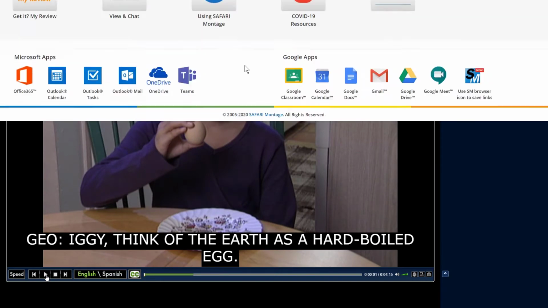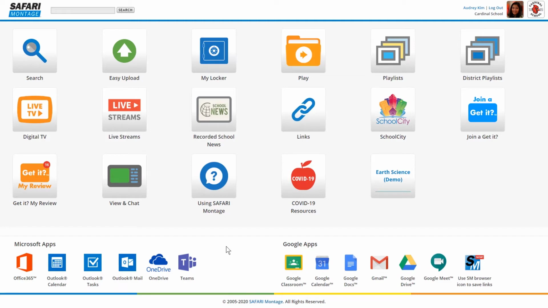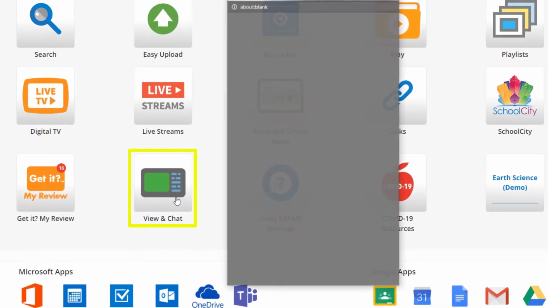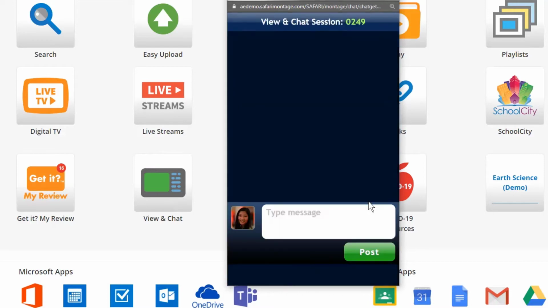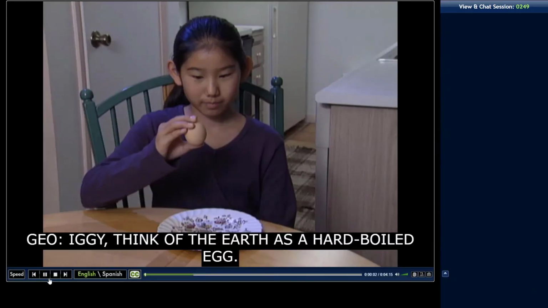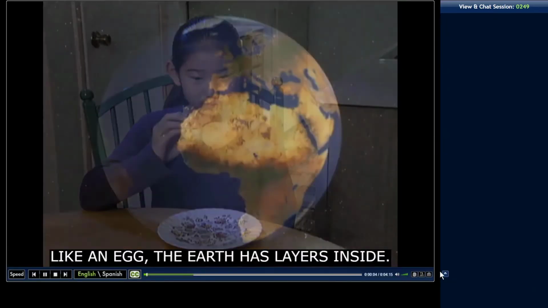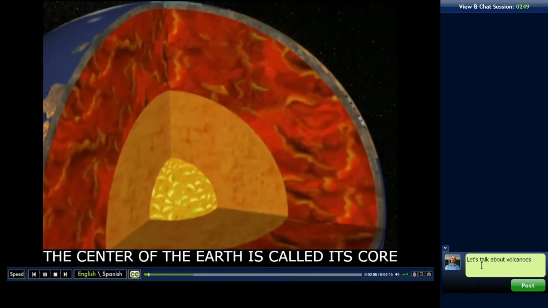Your students will join either on their computers or mobile devices by clicking the View and Chat button and entering that session number. Once students have entered the session, you can play your video and engage in a real-time chat discussion of the topic as you all watch.